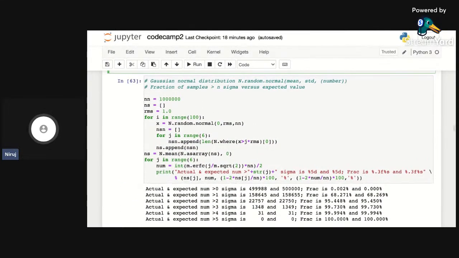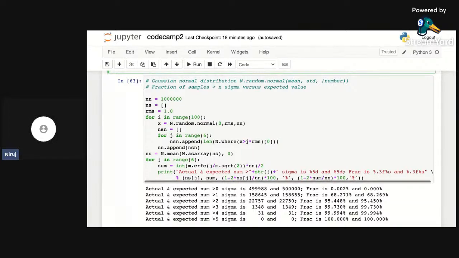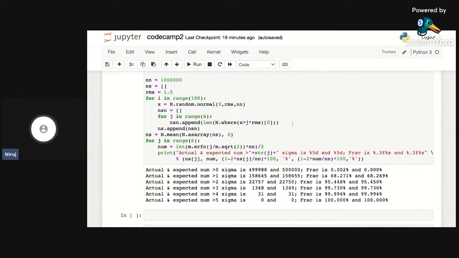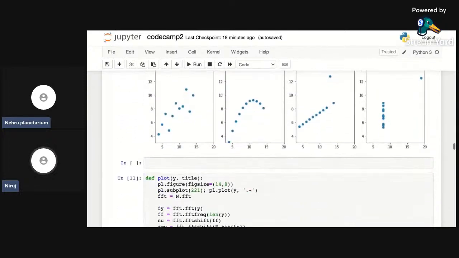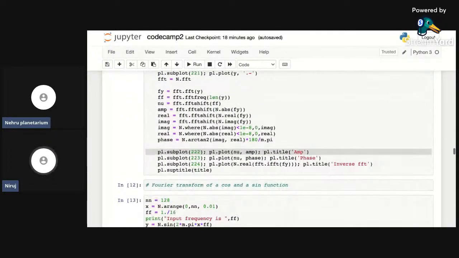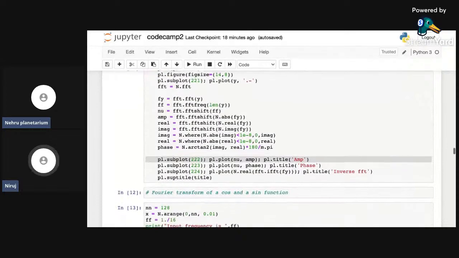And if you change the total number of points, the agreement with what you expect is going to be more and more. So everything you learned in theory, you can also do in computation as well. We also learned that you have to plot all the data all the time because data can fool you very easily. Then we looked at Fourier transforms.